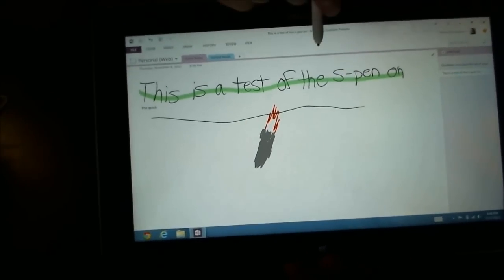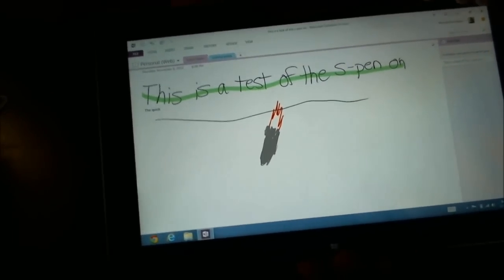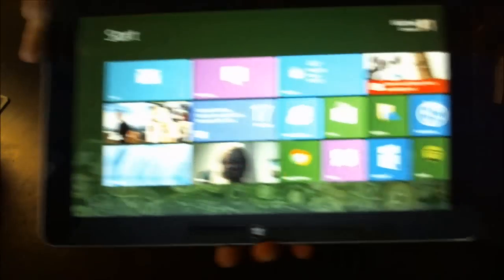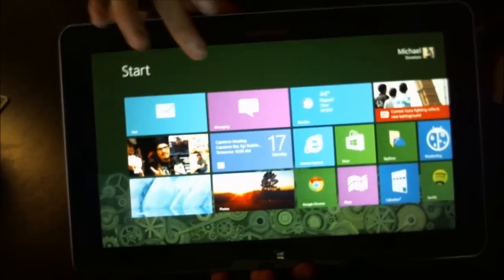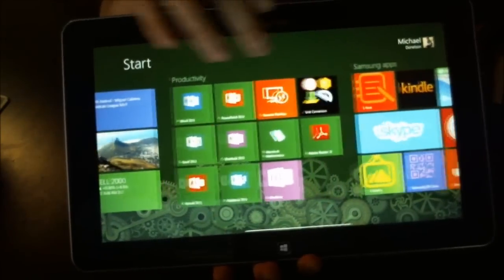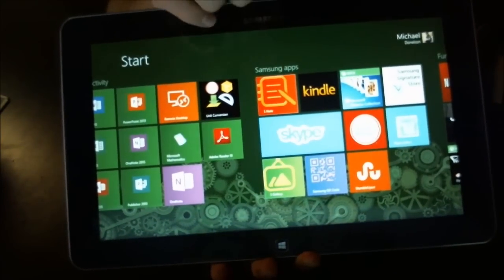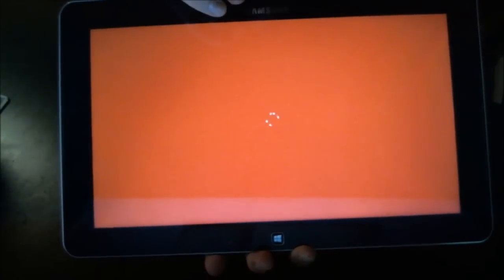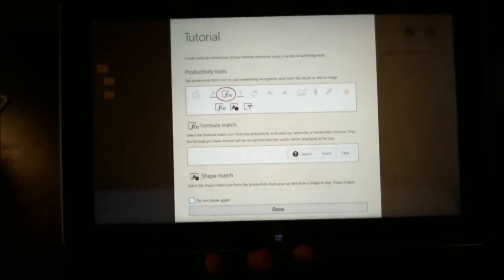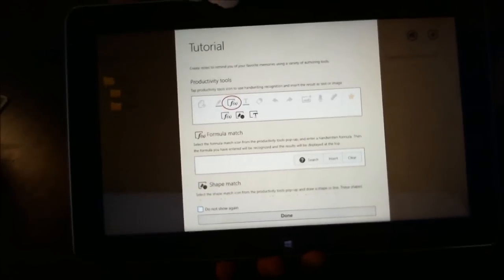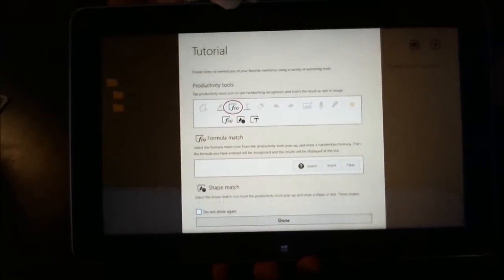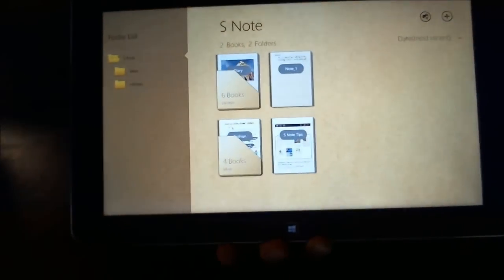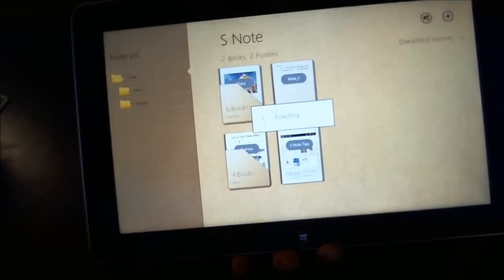So that's what the pen looks like on the Microsoft OneNote app. Let me go back to the start here, and we'll go to the other half of the system with the S Note. There's your tutorial for one thing, which is what you'll see right off the bat when you open up this app. So I just hit done, and I believe I have OneNote already on here.